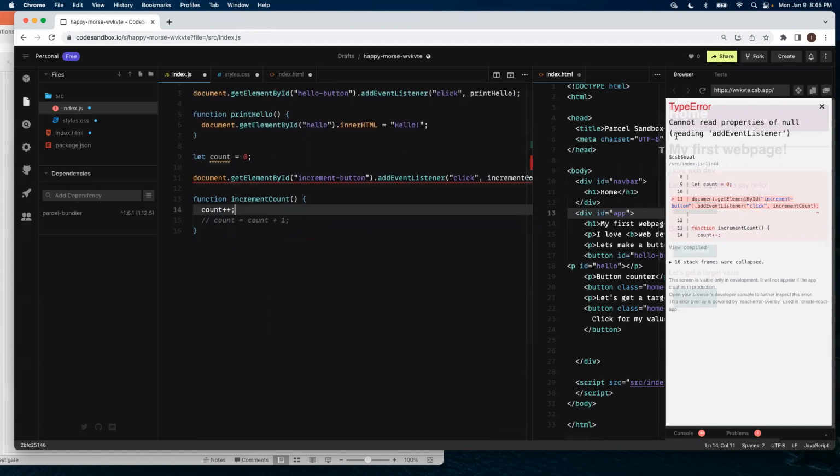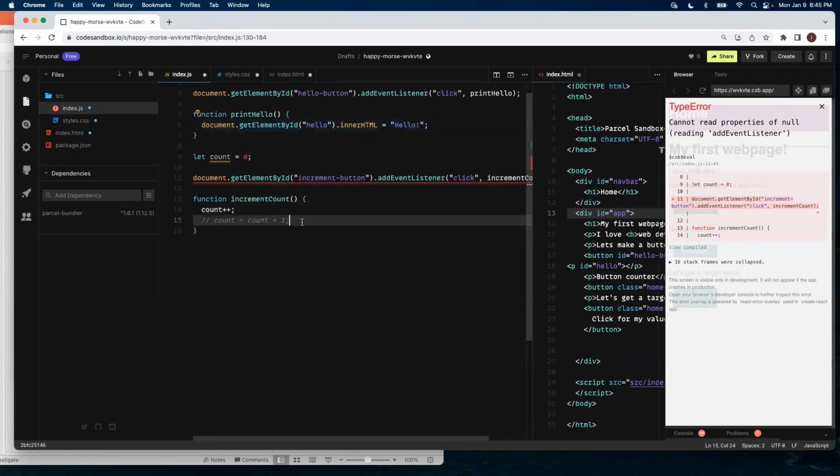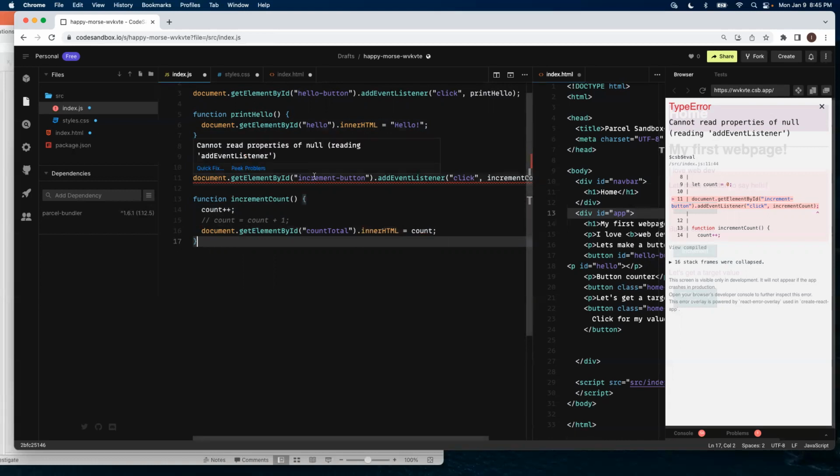And again, like before, I need to make something that's going to print the count, new element. So document get element by ID. Let's call it counter. No, let's call it count total. I think it makes sense. And this, we don't want it to print a string. We want it to print the value that we've just incremented. That's the count. Right. So last thing we need to do.